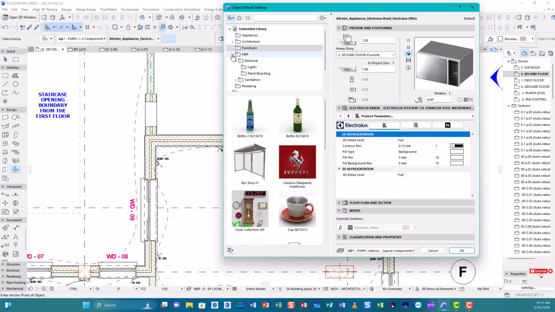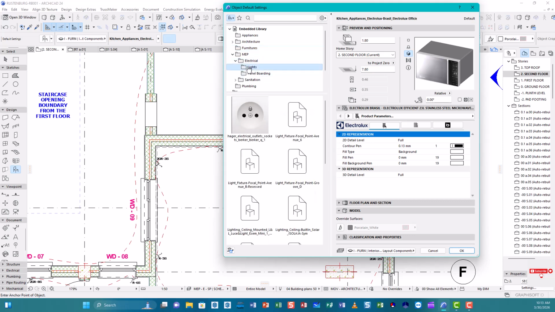We're going to go down to MEP here. There's lighting, there's panel boarding here. We're going to go to light. If I click on light, you will see that I have an outlet socket library here, basically an electrical fixtures library, which is Eggers. So Eggers, I remember.